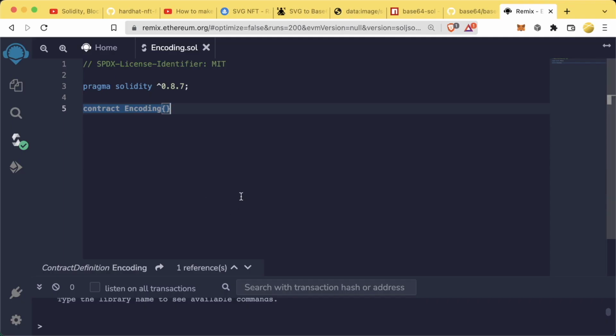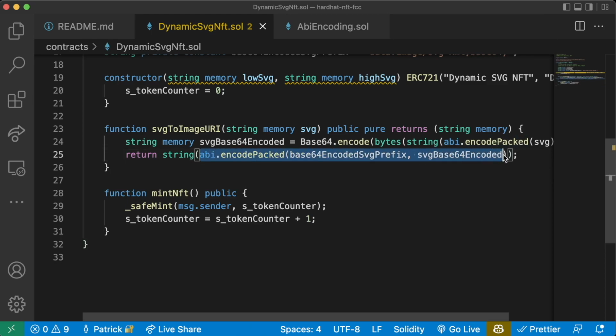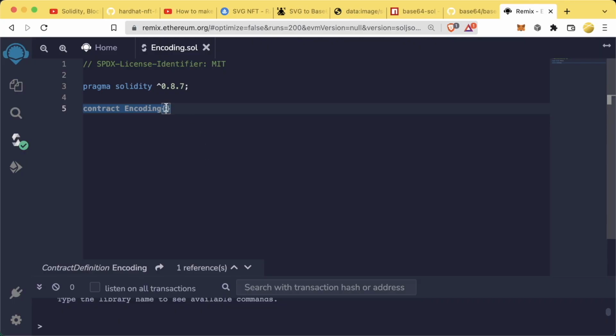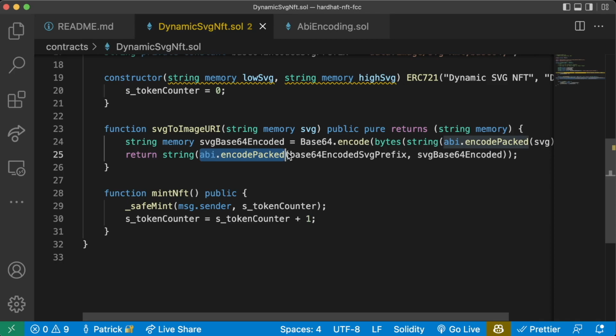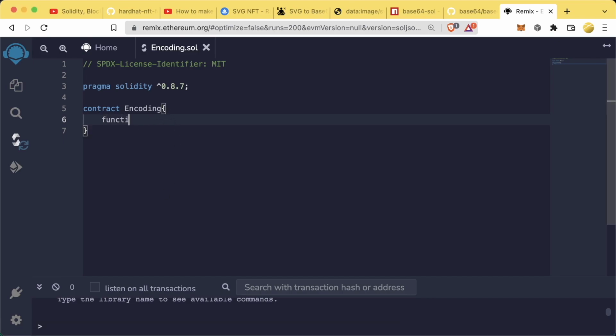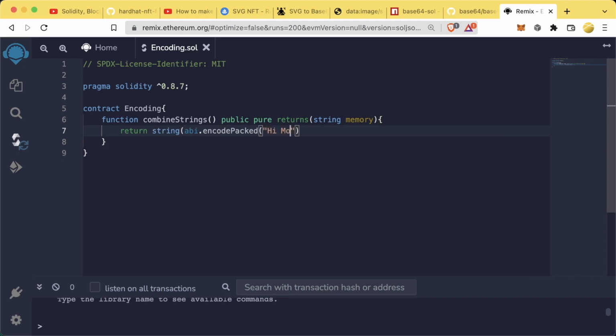Now remember, the whole purpose for this is to first understand what's going on here and more about this abi.encodePacked stuff. So let's first just write a function that shows us wrapping abi.encodePacked with some strings, and wrapping it around a string is going to return a string. So we could do function combineStrings or concatenateStrings. This will be a public pure since we're not going to be reading any storage. We'll say returns string memory, and we'll say return string(abi.encodePacked("Hi mom", " ", "Miss you")), so we need another parenthesis here.